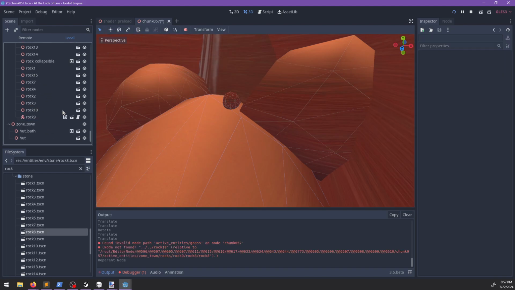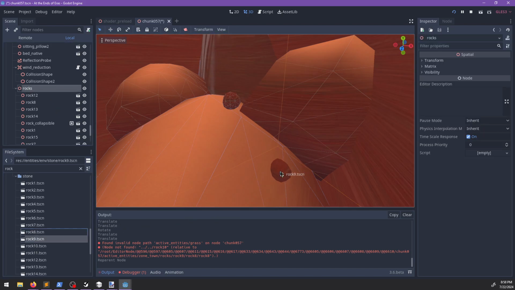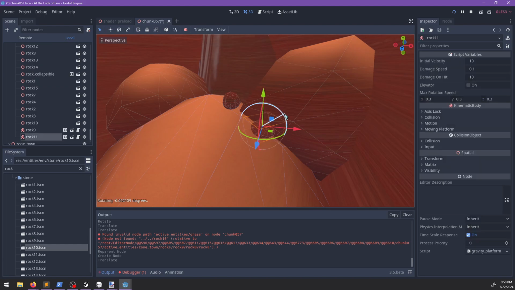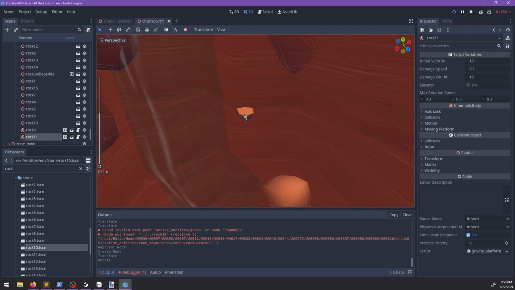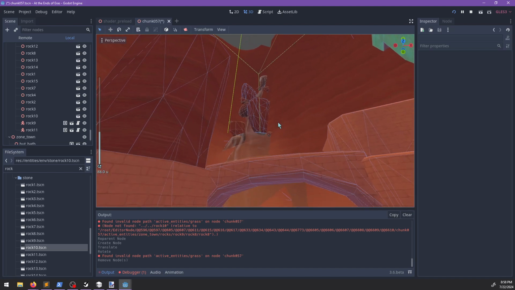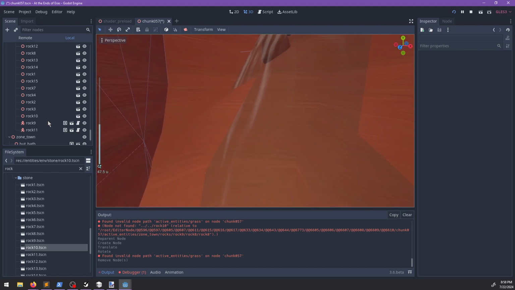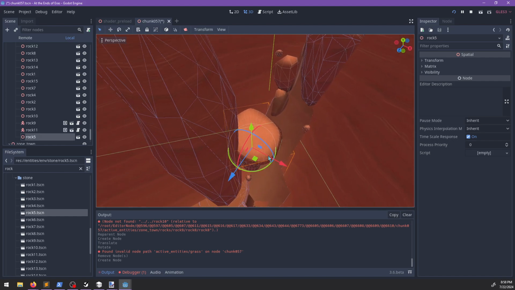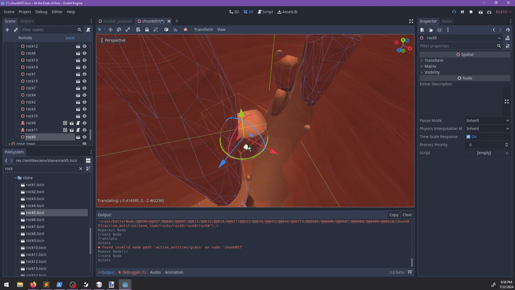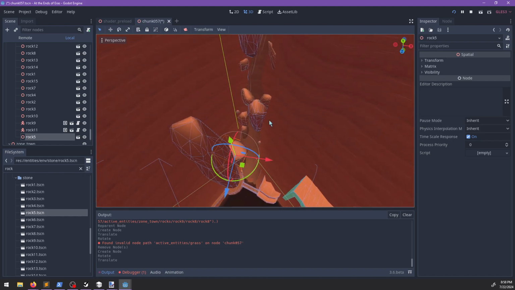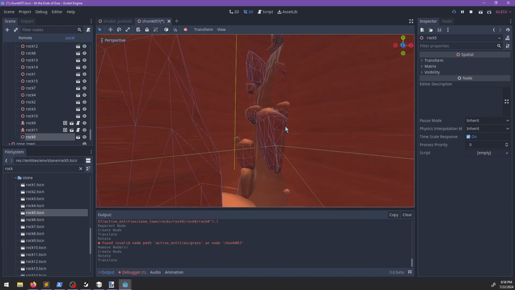Oh wait, this is a child of that. Hang on. That'd be awkward, because these rocks are mobile. Okay, let's remove this now. So yeah, I want it to be cool looking from this angle. Rock 5 would be pretty cool, yeah.